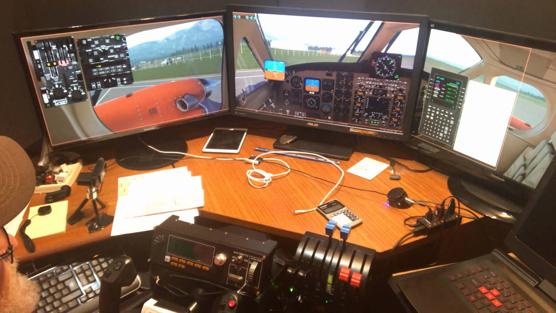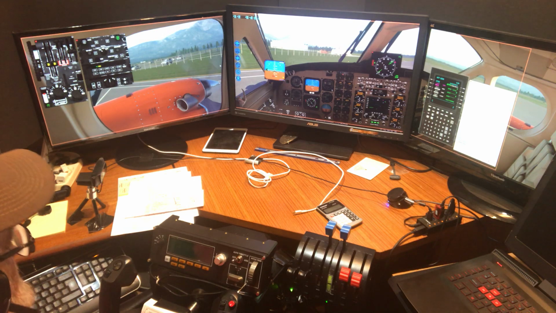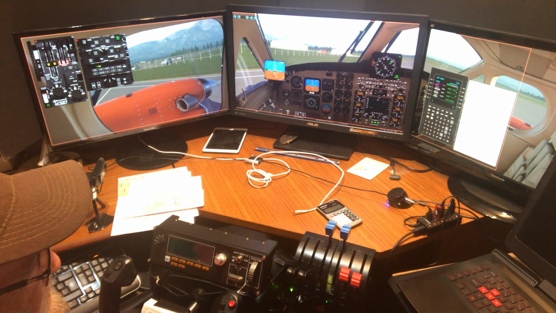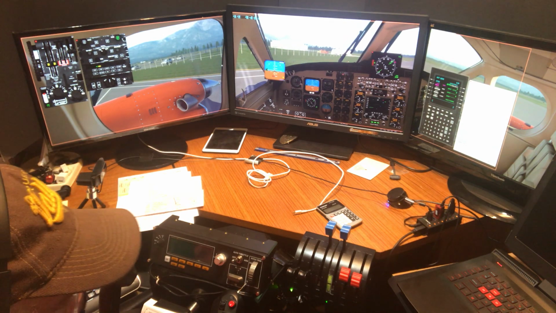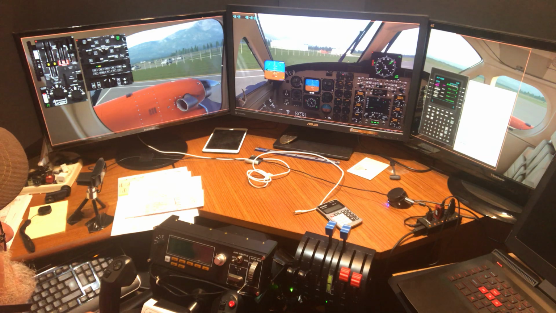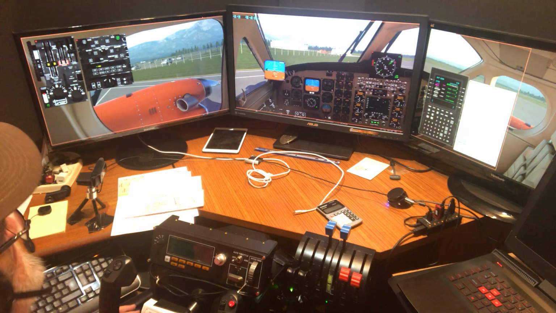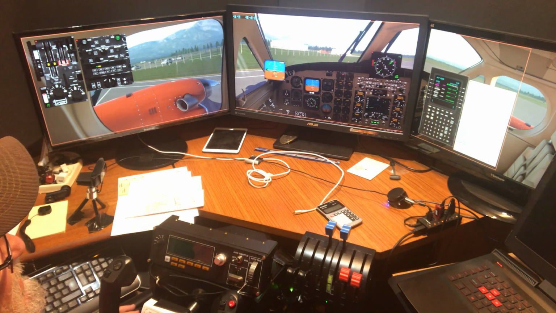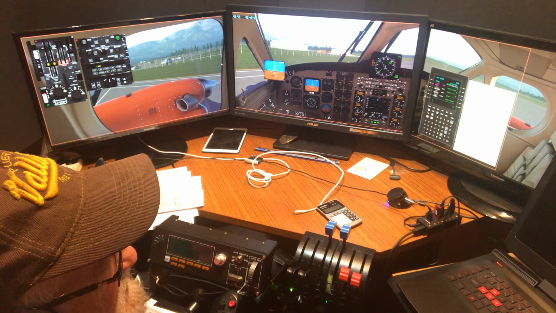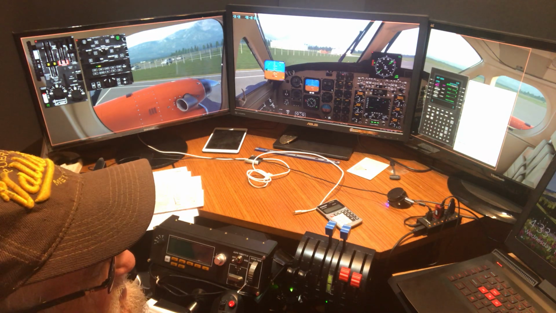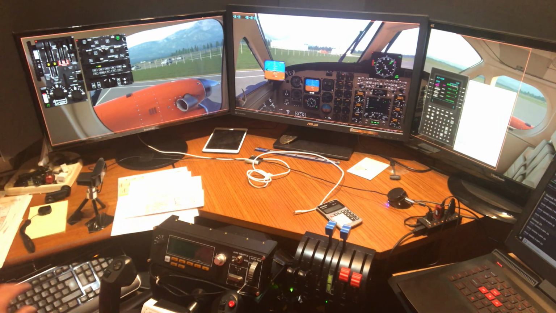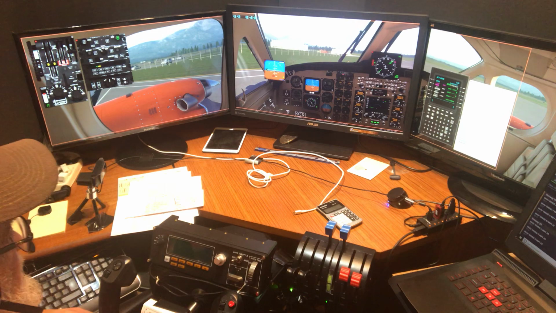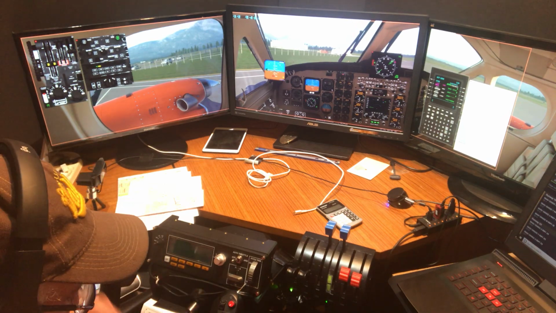Okay, I think we're ready to start taxiing to, no we're not. I don't have my iPad here, so, gol darn it. Okay, well, we'll try and use the Navigraph here. I'm going to just try and stop here and get my iPad, because it's worth having.